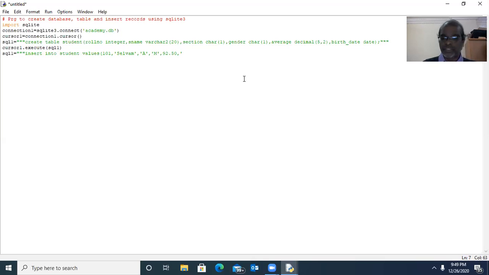But don't forget, first we have to type, sorry, that should be included within single quotes: 1975, after that hyphen, 07, hyphen, 07. The same syntax we have to follow: first the year as 4 digits, hyphen, month 07, hyphen, date. So this SQL statement is used to insert the record 101, Selvam, A, M, 92.50, 1975-07-07 into the table called student. Whatever statement you write, we must execute it. Then only it will take effect.